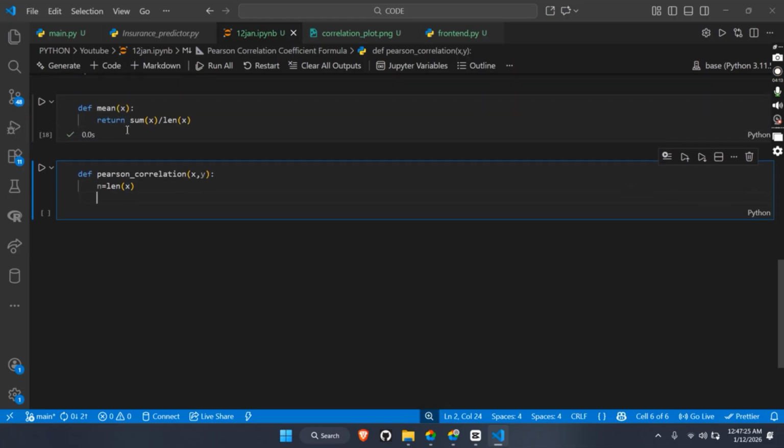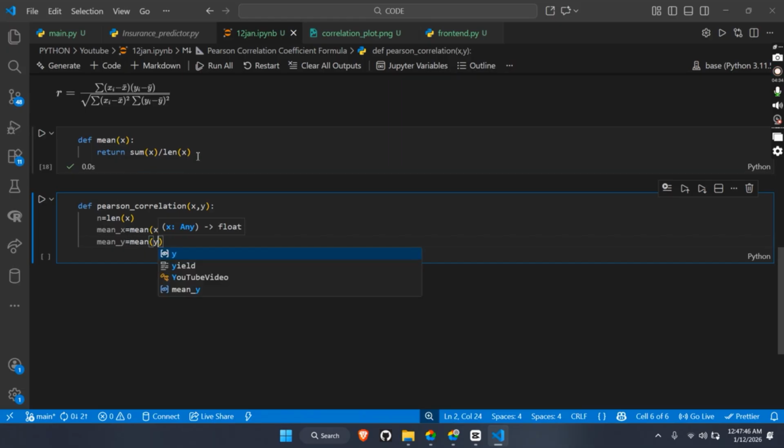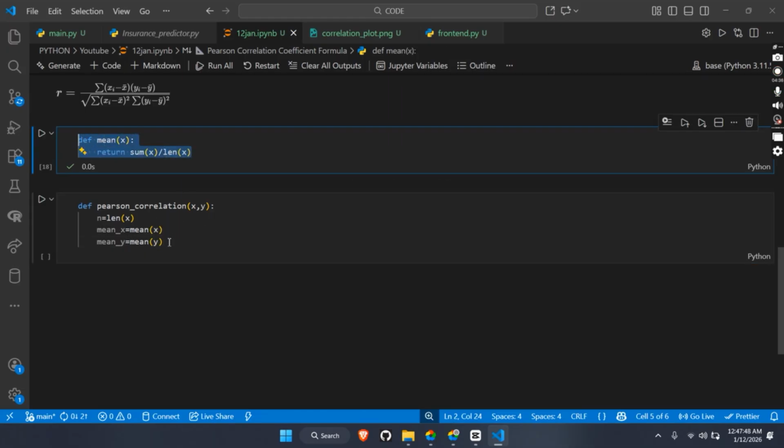And then what we have to find, as we can see in the formula, is the mean of x and y. So we can simply set mean of x equal to mean of x, and mean of y equal to mean of y. Here we are using the function that we have made above. So we are not importing any function, we are just making our own function.